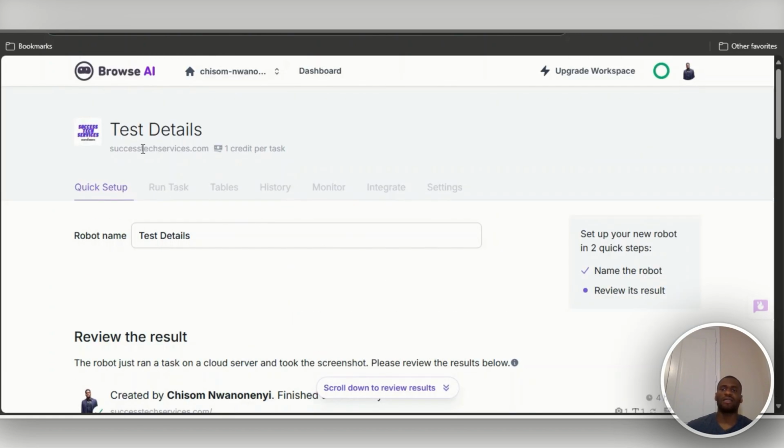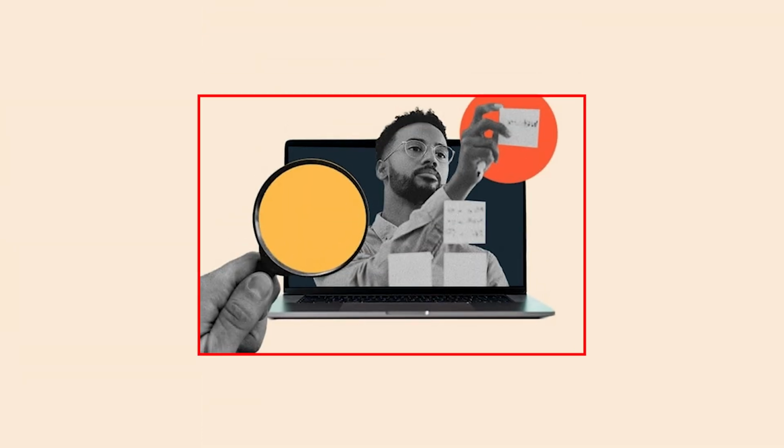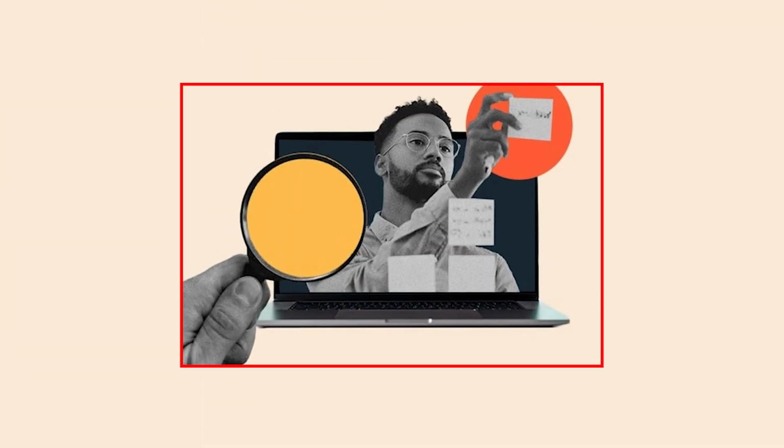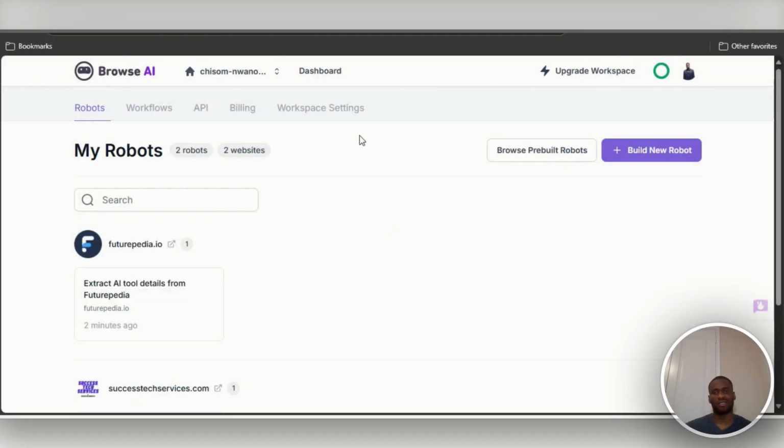Now, Browse AI itself, as I told you guys before, it's good for you to get competitor information. And for those of you that deal with data analytics, data visualization, and stuff like that, you can also build a new robot if you want, or you can keep on using their pre-built robots.